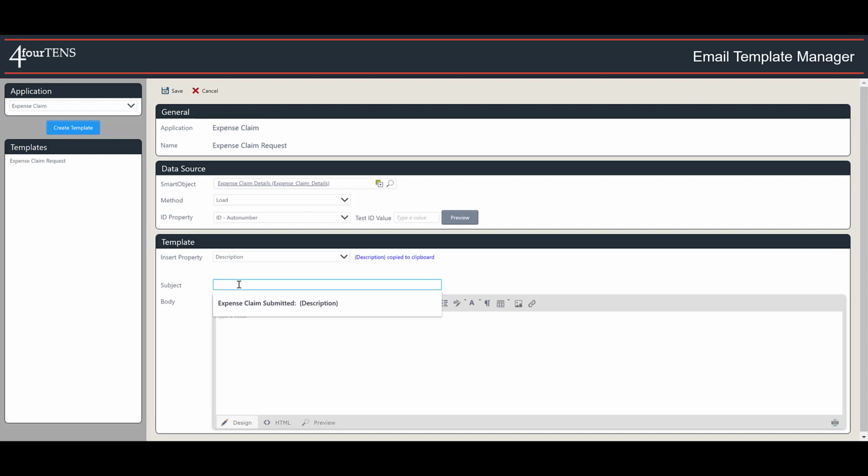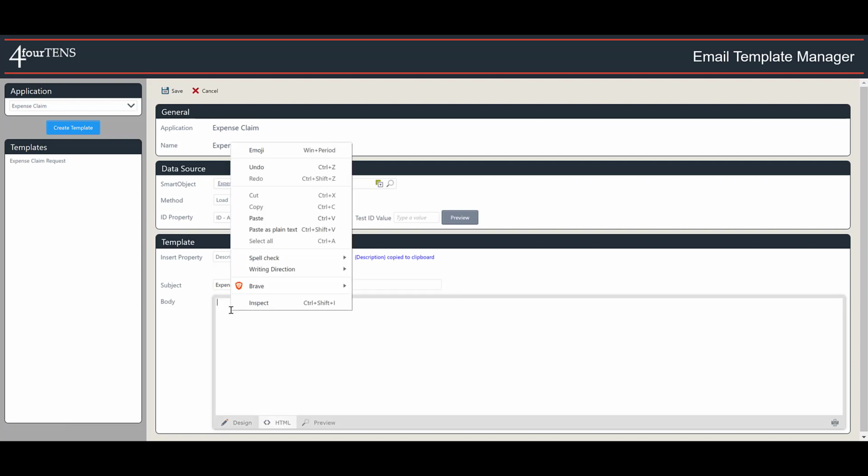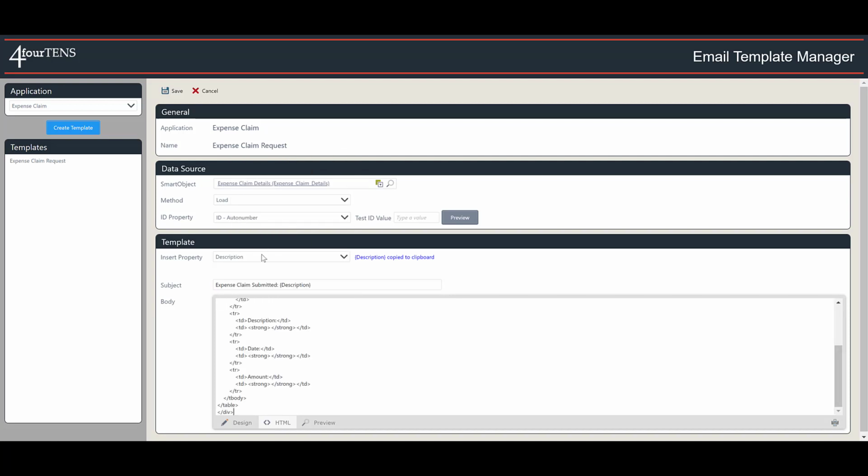So for example, now if I take and I will actually get rid of this description here, but I will show you that I've said expense claim submitted for my subject. I'll go ahead and paste now, and you'll see that it automatically put the description tag into my subject header. Now the body's a little more complicated, so I'm going to cheat a little bit, and I've got some HTML that I've already built out to illustrate this. And again, this is leveraging K2's rich text designer. So I could go down here and I'll select HTML, and I'll go ahead and paste the HTML I have in there.